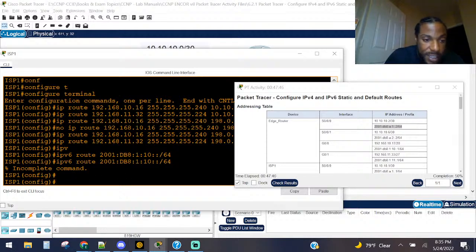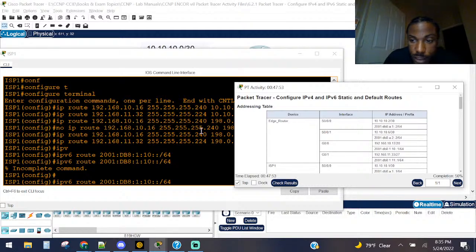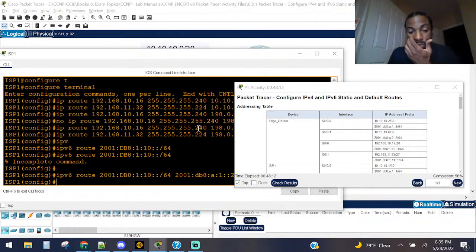So let's do this. Damn, hold on. I'm going to have to handwrite that because I don't know why it didn't paste. 2001 colon, and let me fat finger this, y'all, DB8 colon A colon 1:2. We don't need to set that now, I don't think. Press enter, and now we're at 56% complete. We're almost there, y'all.